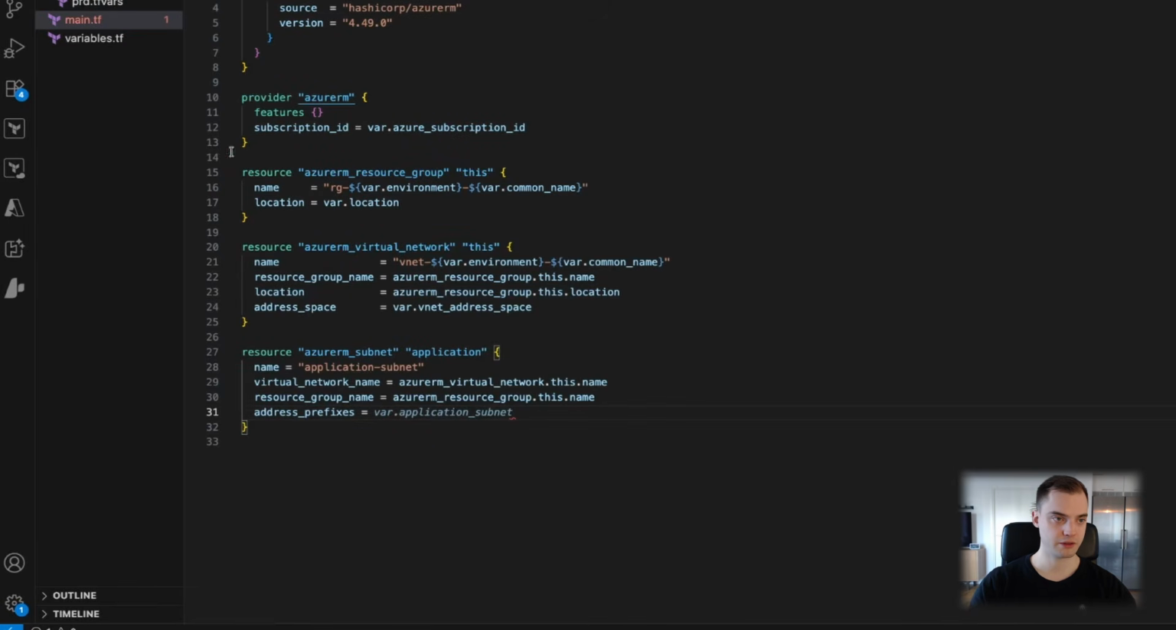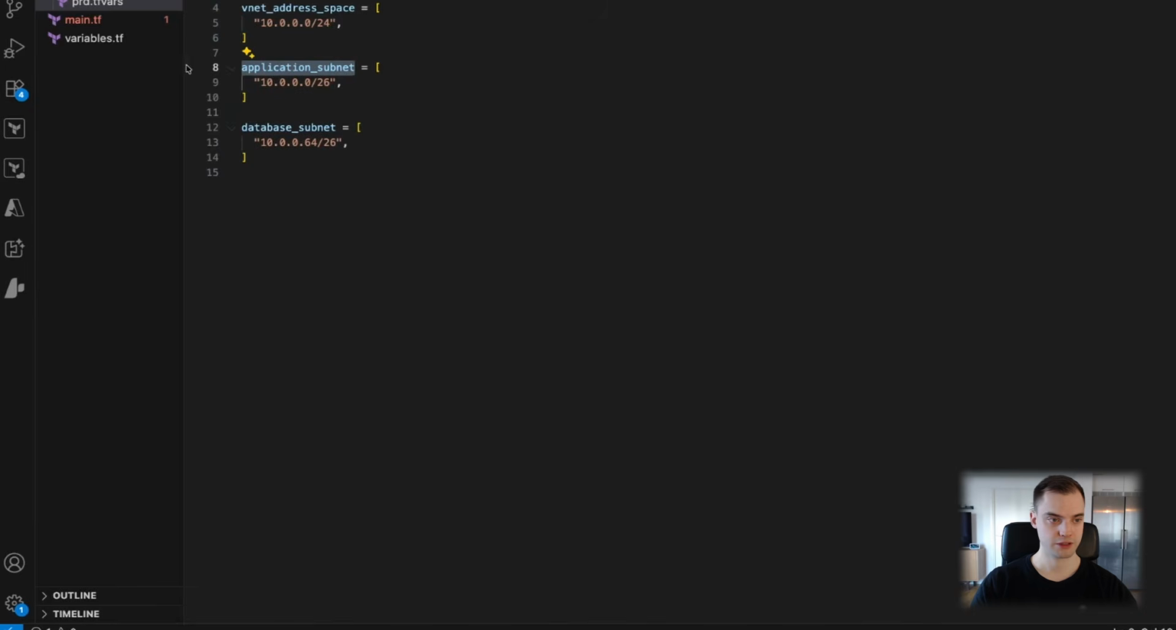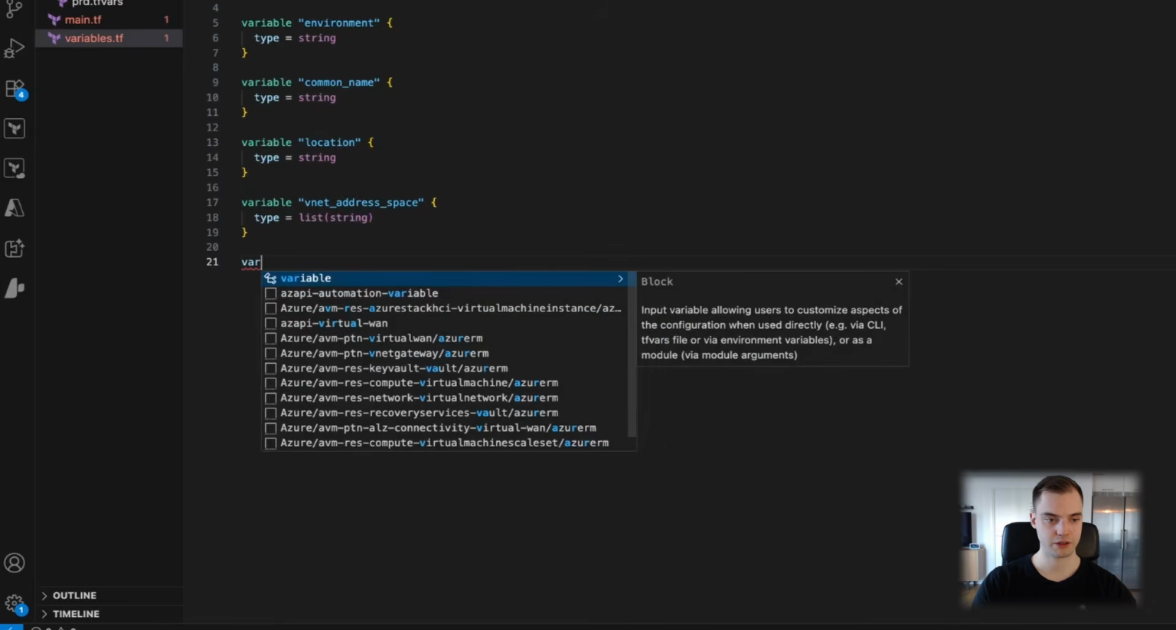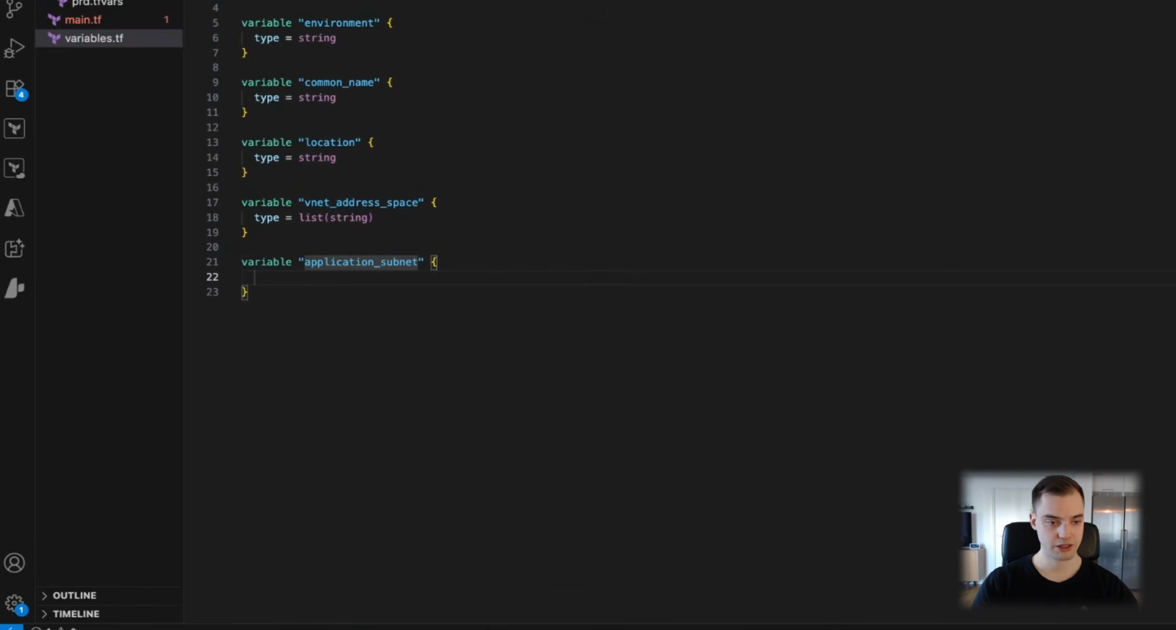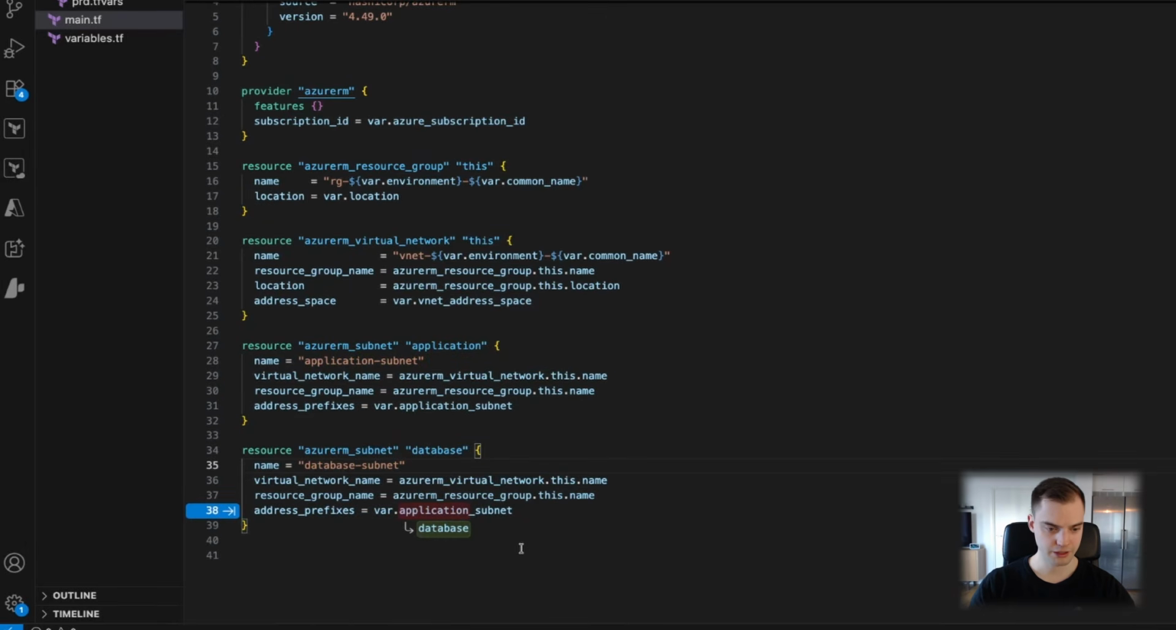So what we want to do is make sure that we have variables for these. I can copy application subnet from here, say variable application_subnet, type list of strings, and equally, I want to have a database subnet. And in our main.tf, we can say var.application_subnet for the address prefix. And I'm just going to copy this. And yeah, like Copilot is alluding to, everything here should be the same except for the name.